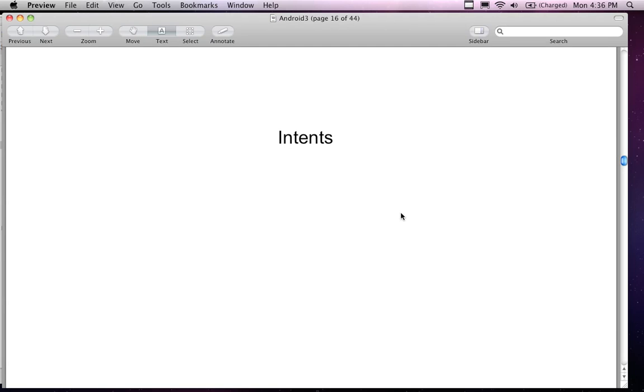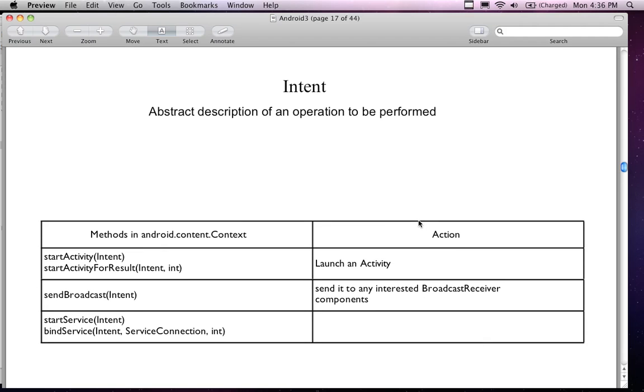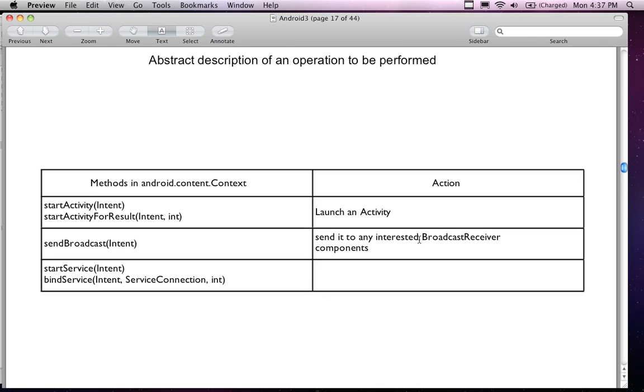Lo and behold, the concept of intents, which is what we're getting to in the second part of today. So the intent, the abstract description of an operation to be performed. So I intend, that's intend, intent. There's no English translation that works with this word. So it's just the operation that's going to be performed. I'm going to send a piece of information from this screen to this screen. That's the intent. So we have the method in the Android content context, and then we have the action that's associated with it.